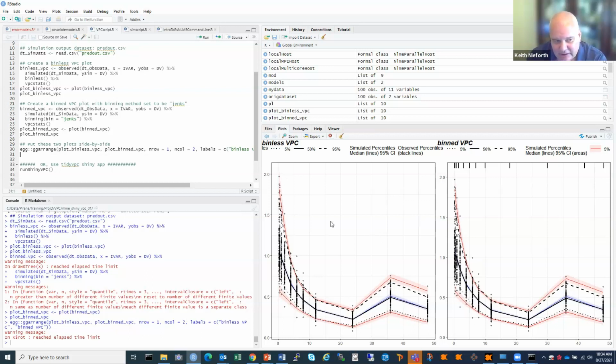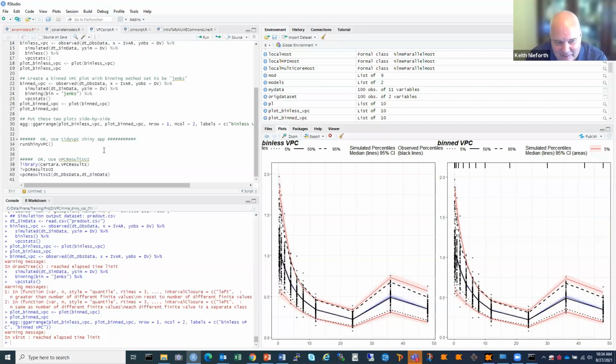ggplot doesn't really allow you to do that, but the package Egg, somebody wrote because they wanted to do that, and now you can. That's where the Egg comes from. Now, the nice thing about tidy VPC is if you don't want to deal with all this code stuff, again, that underlying theme for why we built these tools the way we have, there is an RShiny app.